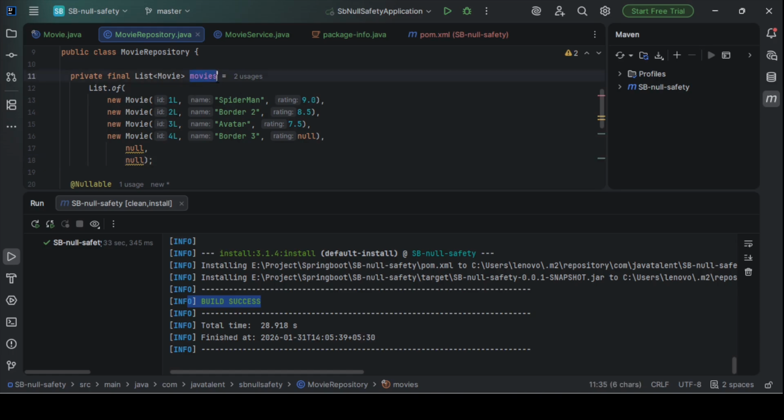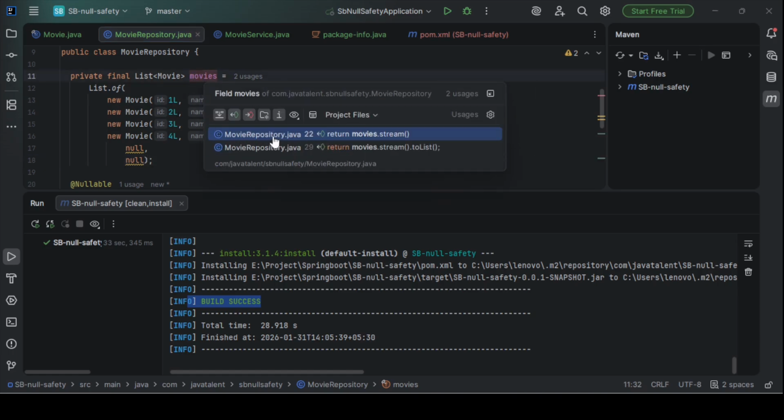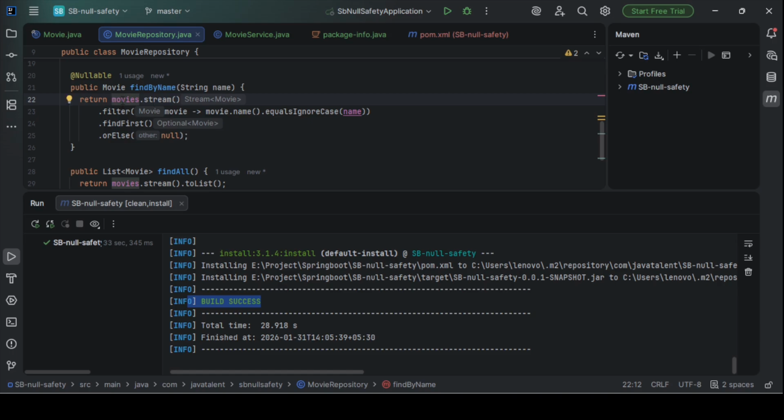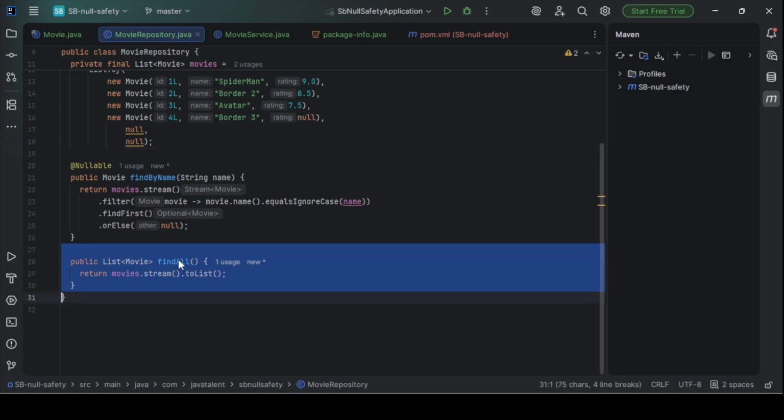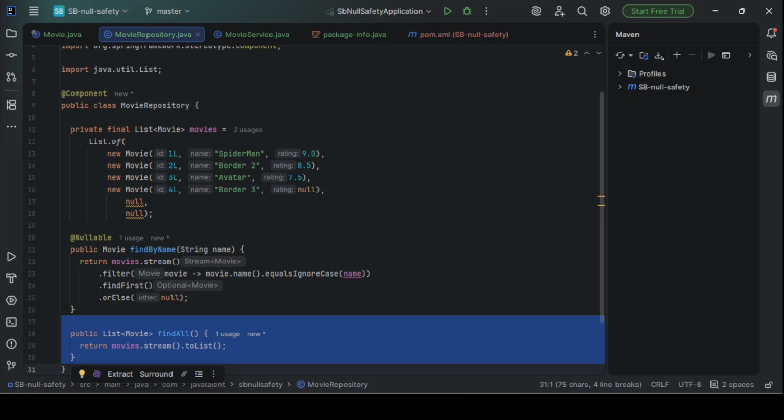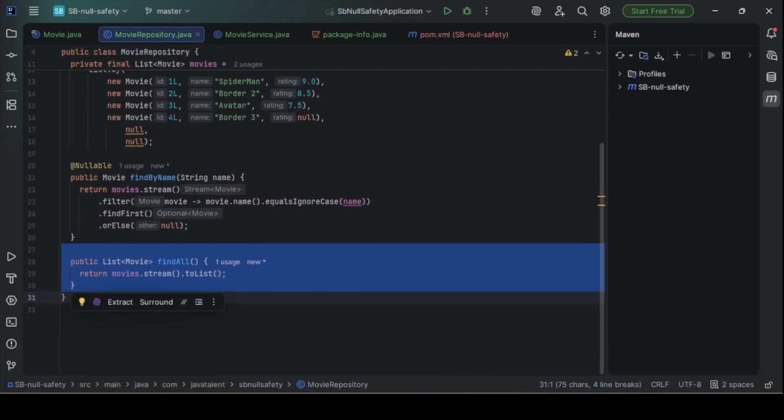So wherever we are calling this movie call, we are returning this movie dot stream, right? We are streaming that list and doing further things. For this find by name method, we have specifically specified that it is nullable. But in this case, what happens when we find all movies? For movies 4 it is fine, but the 5th and 6th have a null value in that list. So in that scenario we will get the null pointer error, right?